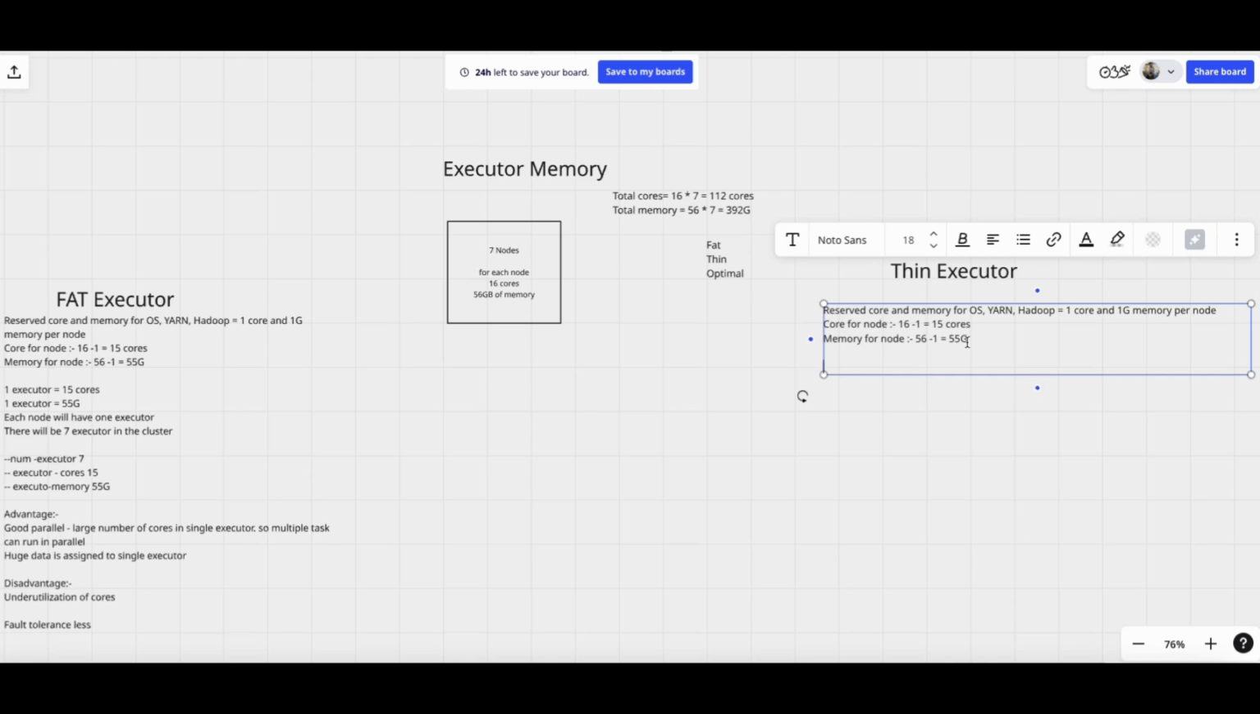Now which parameter is going to be stable depends on the scenario: your data volume, your application behavior, your transformation complexity, and the business requirement. Accordingly you will make one parameter stable, and the other parameters will evolve around that. So in this case we are going to assign one core to one executor. Now how many cores are there in each node? We have 15 cores. So each node will have how many executors? 15 executors. Fine.